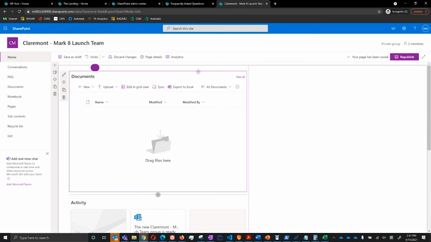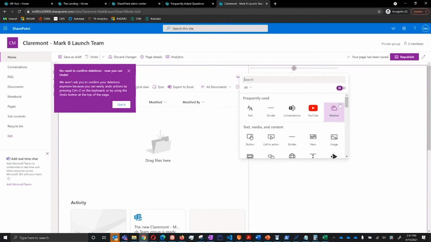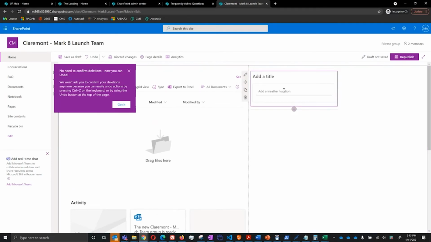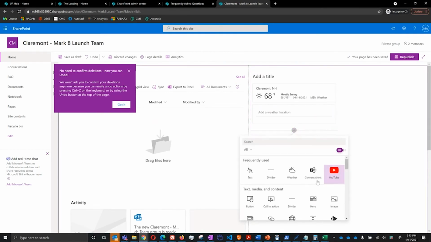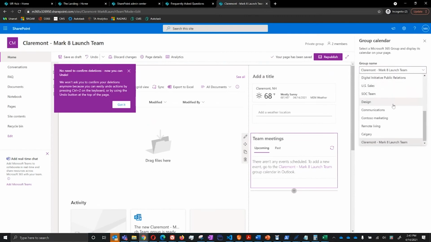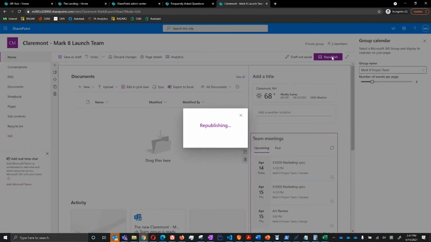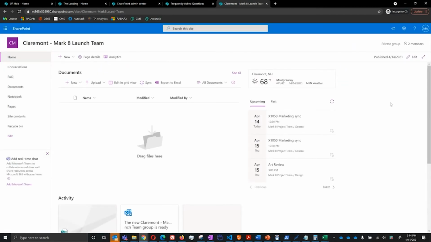For this particular site, I'd like a weather widget and a calendar to keep track of events. For each of these, I simply click the Add button. I'm going to first add weather. Type the city that you want to track. Then I'm going to add my calendar. I'm going to put this particular web part in edit mode and find the calendar I want to track. Republish the page, and your homepage is ready for everyone to use.